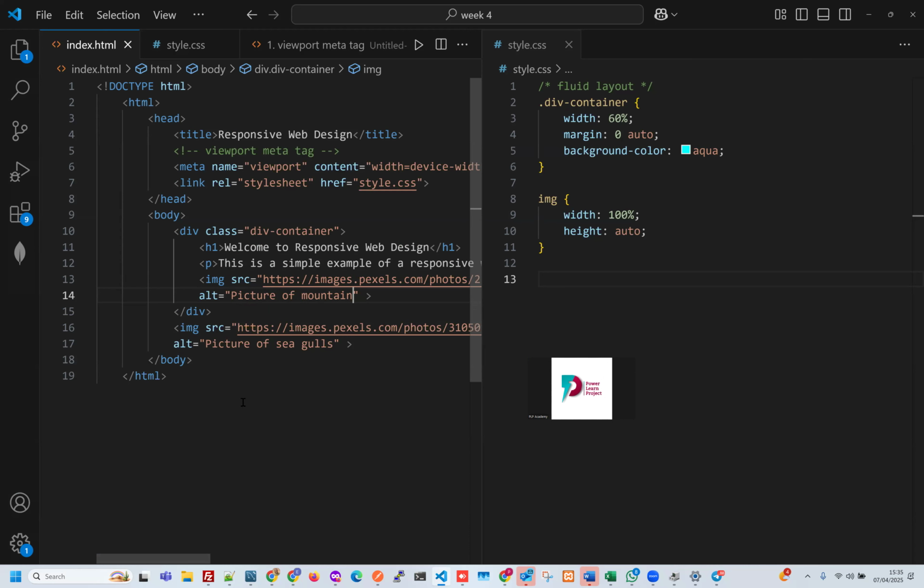I want you to tell me what will be the result of this image. Remember, it is within the div container. How will this image be displayed? Will it fit into the container or will it overflow?